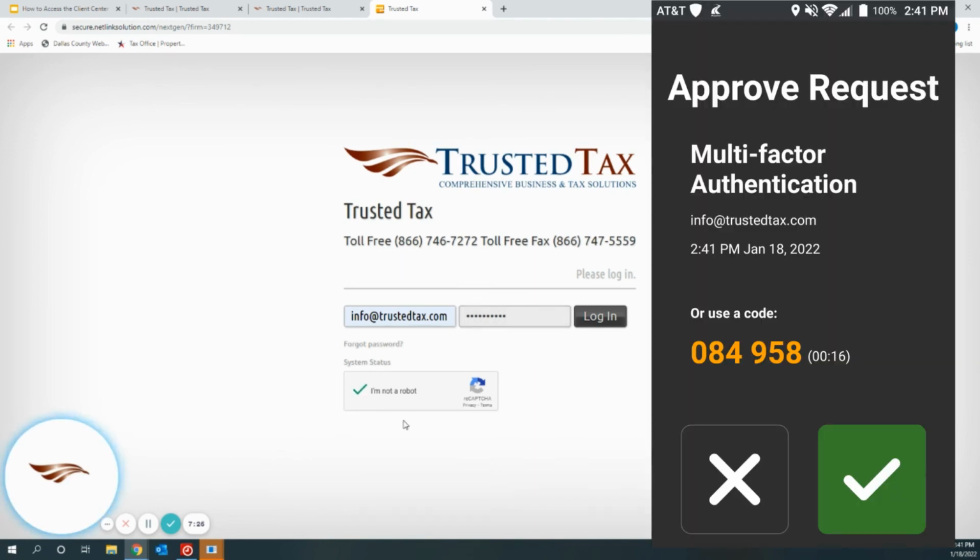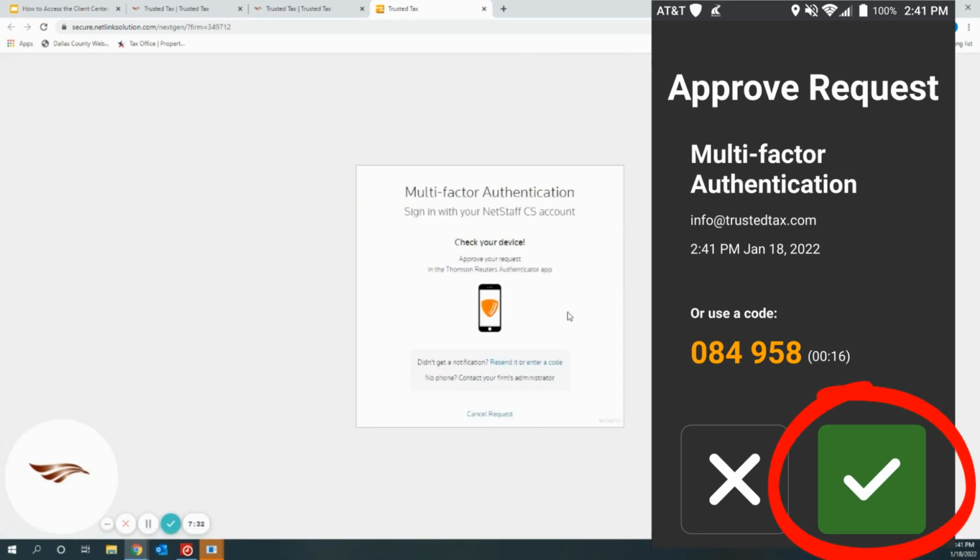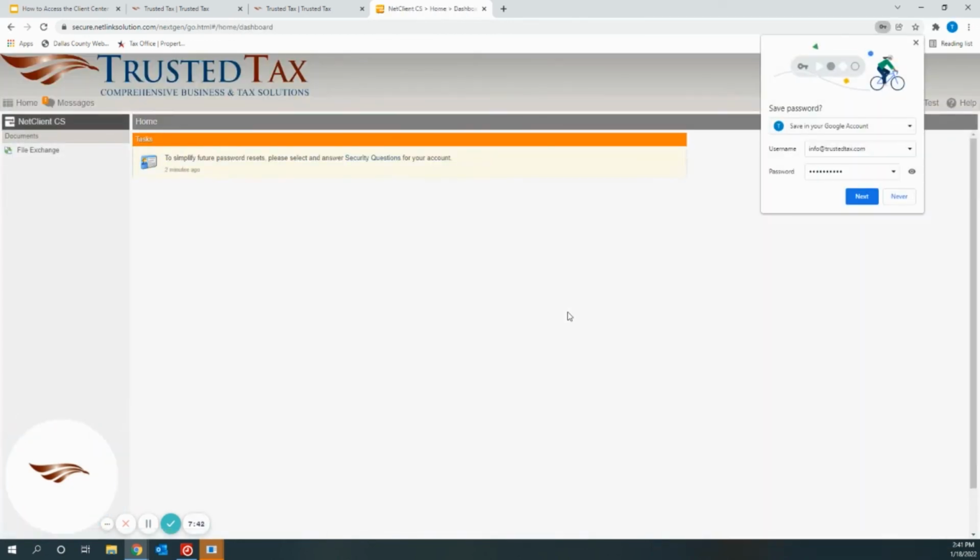Now you still do need your app handy, because now after you hit login, it's going to tell you to check your device. And you have to click the little green check mark on there, telling it that you do approve and that it is you trying to log in. Okay.